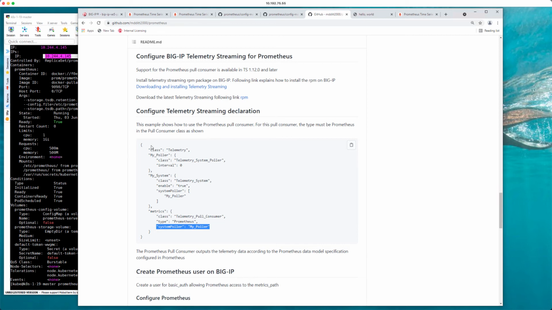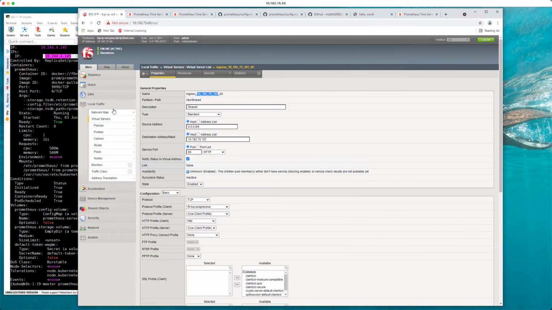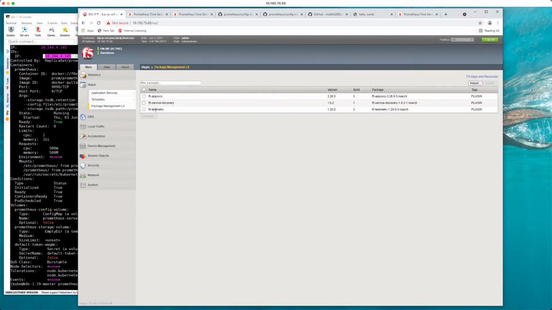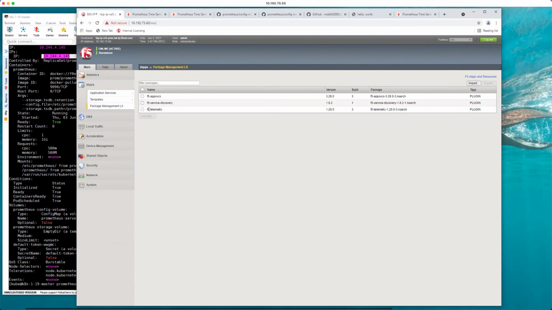Let me show you where the telemetry streaming RPM is installed. If you go to iApps, then package management, here it is right here. So I've installed this telemetry streaming RPM, and now I'm able to connect to it and pull specific metrics. And that's what Prometheus is doing. Prometheus is aware of this specific telemetry streaming API through the config map.